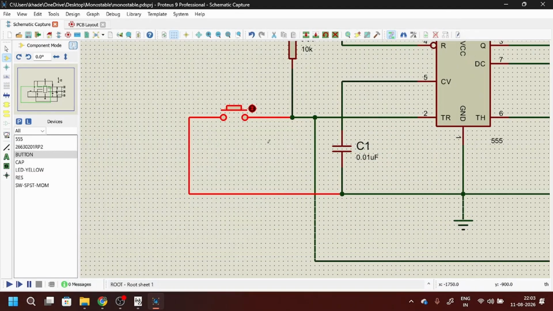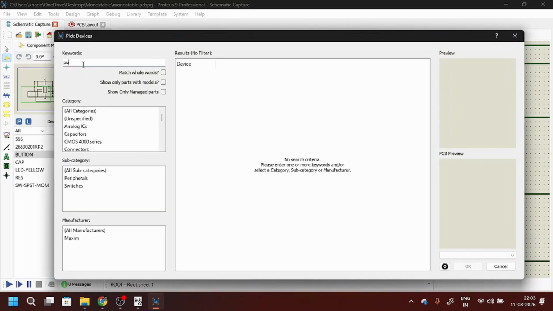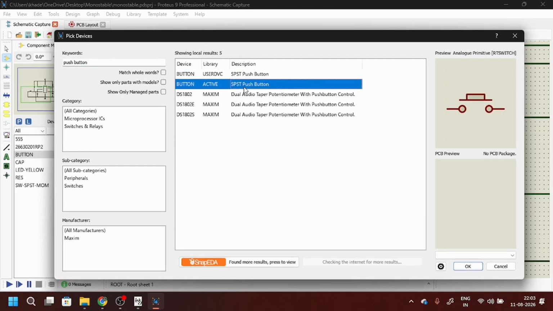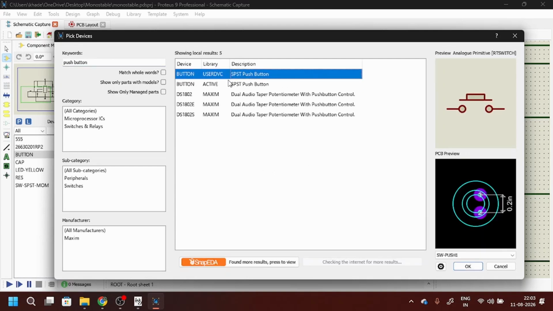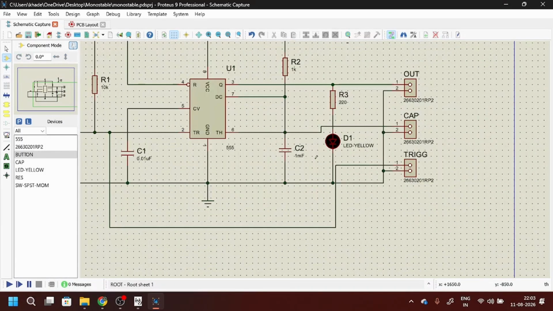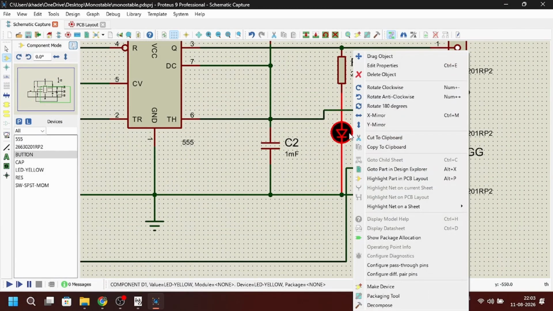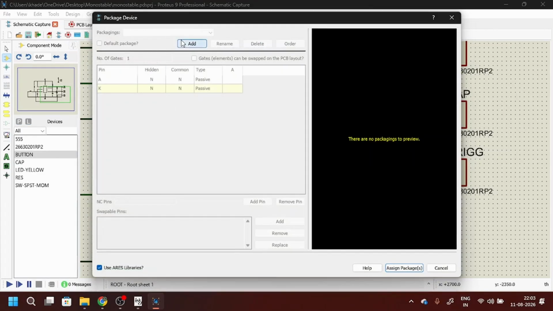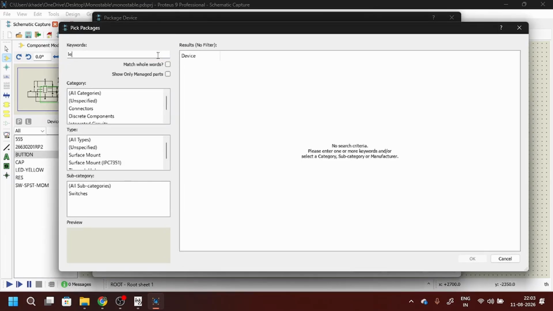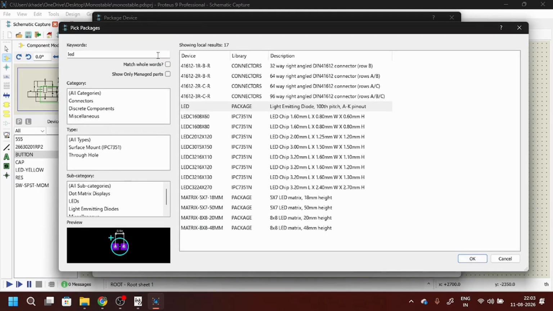That's it. Yes, and now when I go again for push button, I will be having two different push buttons. This is the active and this is the user defined. So user defined is having a PCB preview. Okay, and in the same way, my LED is not having a PCB layout. So PC footprint, going for right clicking on it and going for packaging tools, add. I'm just going to search for LED.